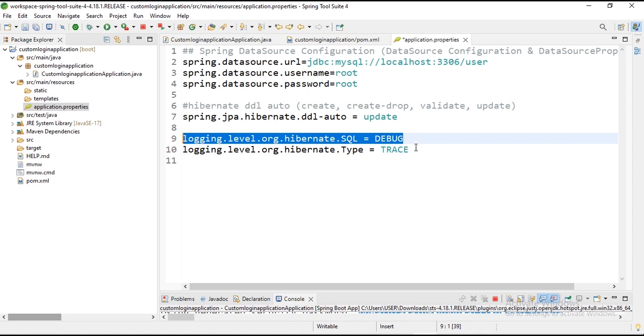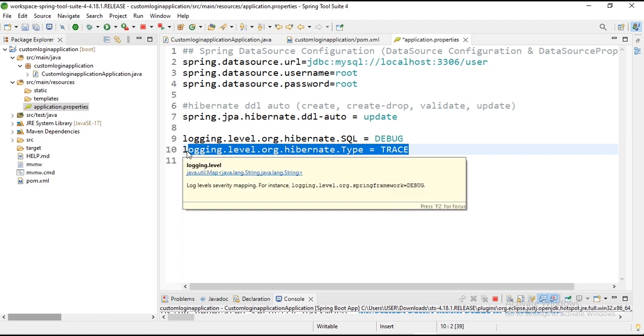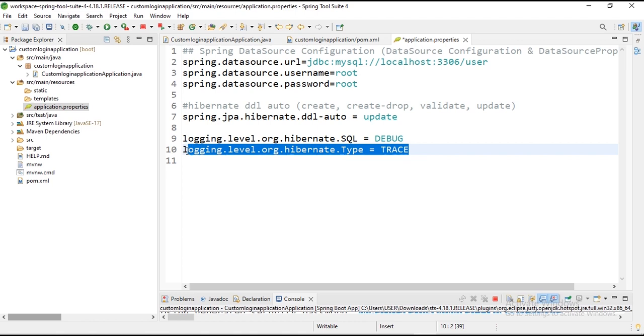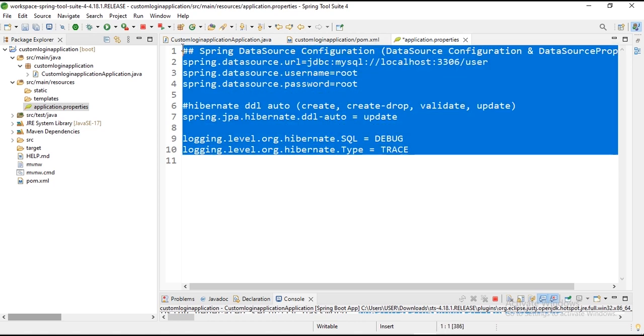We also have this logging level org.hibernate.type, which we set to trace. This line sets the logging level for Hibernate type binding to trace. With this configuration, Hibernate will log detailed information about the mapping and binding of Java types. So this is all about the configuration that we will have for the MySQL database.